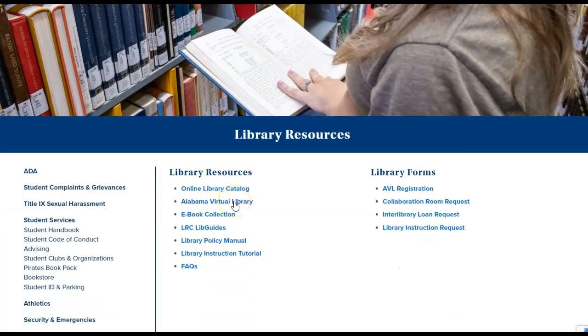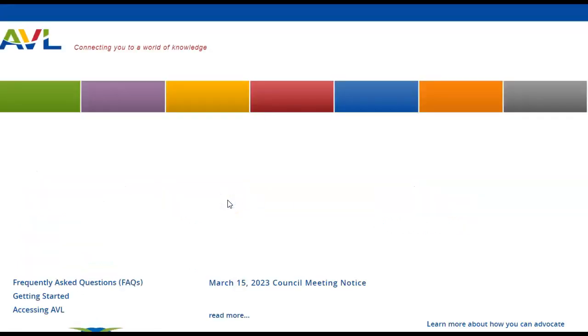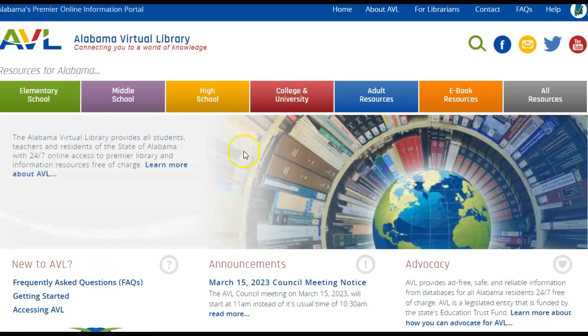The purpose of going to our website first is because the school is so close to the Georgia line, you will need to access the Alabama Virtual Library through our library's link. Otherwise, you may not be able to use it while at home. So when you get to the Library Resources, you're going to click on Alabama Virtual Library. The next thing you're going to do is click on College and University.